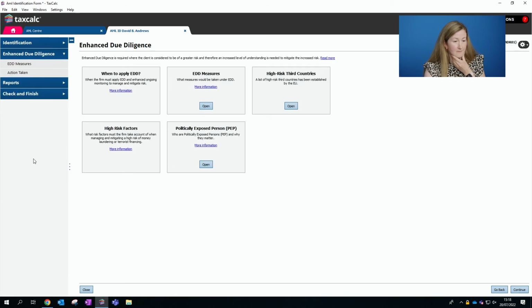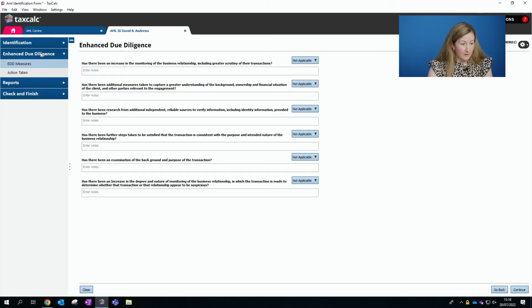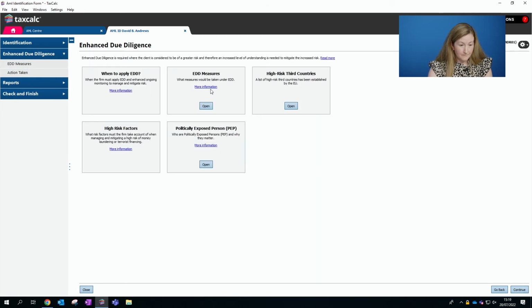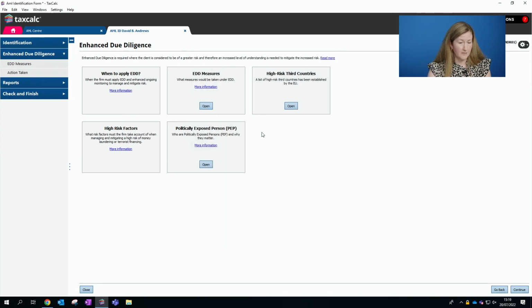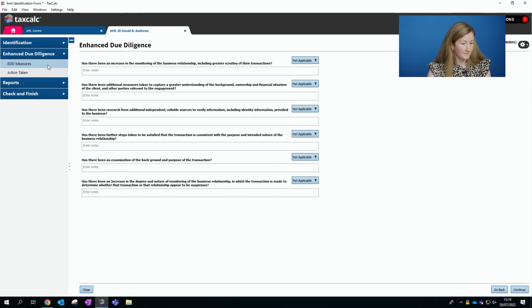So if there was a reason that you would need to perform some enhanced due diligence for a client, you can do that. We've got information in the product here which tells you what is required to produce enhanced due diligence measures. So it's all very useful and informative there, and related back to the guidance for you, so you can look at that there and understand it without having to always go back to the guidance in order to find out.